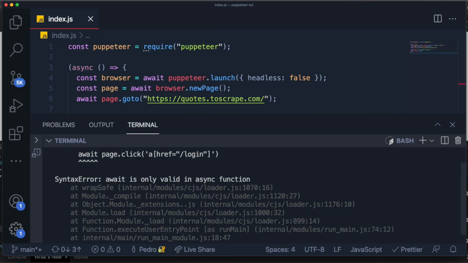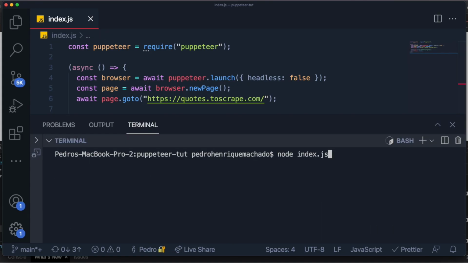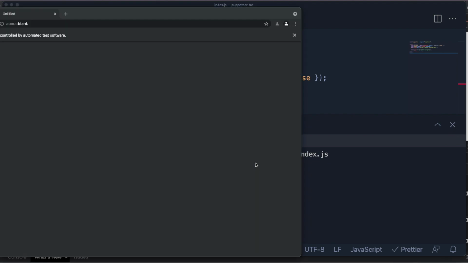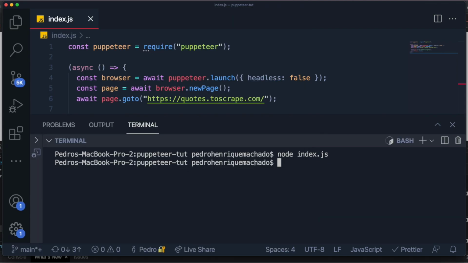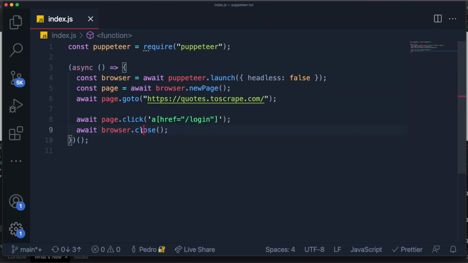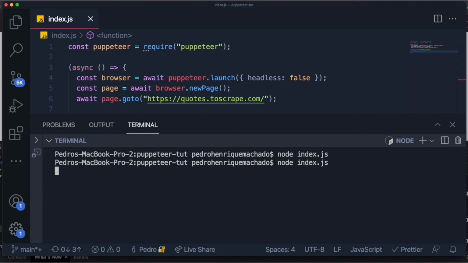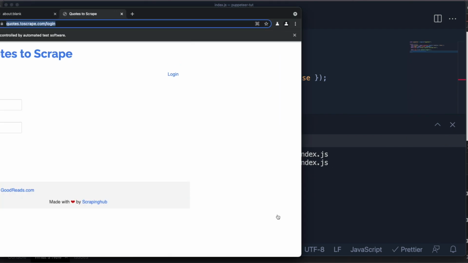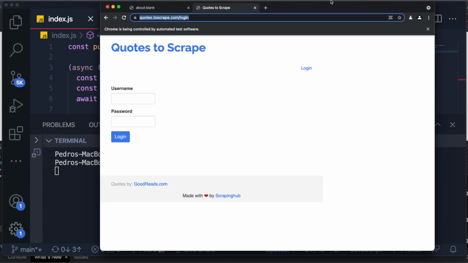So we can test this out by opening this up and going to node index.js. It opens up the thing, clicks on it really quick, and that was pretty dumb because we couldn't really see it, right? So I'm going to comment out the browser.close so that it doesn't close when it finishes doing all its tasks. So I'm going to open this up, run it again. Let's hope that it will work. And as you can see, it works perfectly. It automatically went to the first web page, clicked on the link, and now it's in the login page.